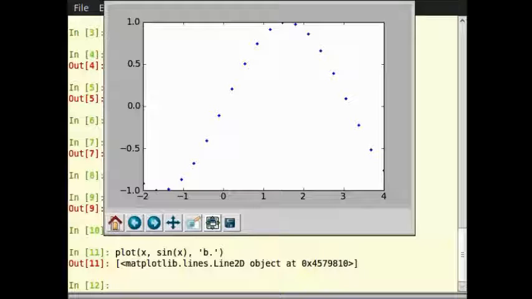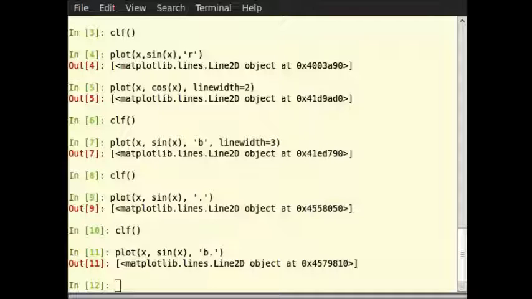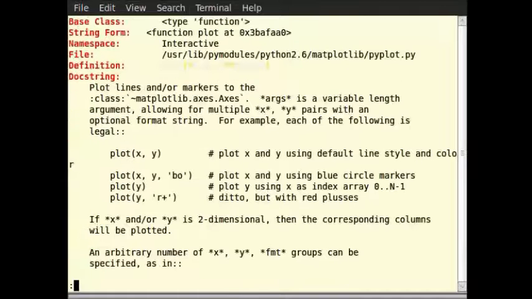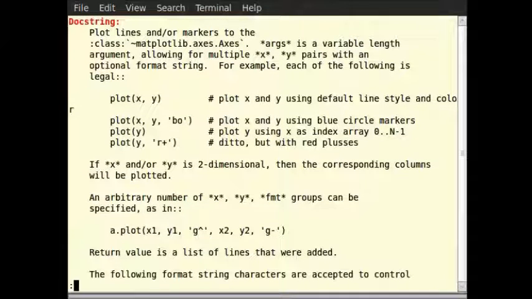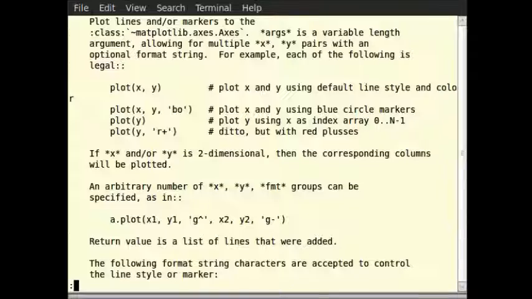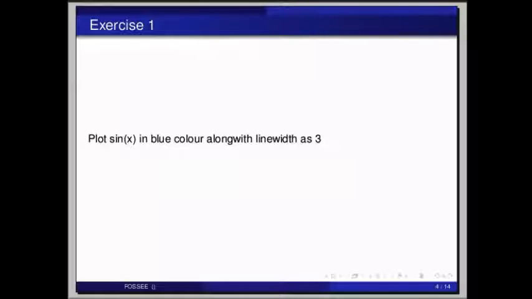Other available options for passing arguments can be seen in the documentation of plot. To see that, we can type in the terminal plot and then question mark. So we can actually scroll through the documentation. So pause the video here and do this exercise, then resume the video. Plot the sine curve with green filled circles.